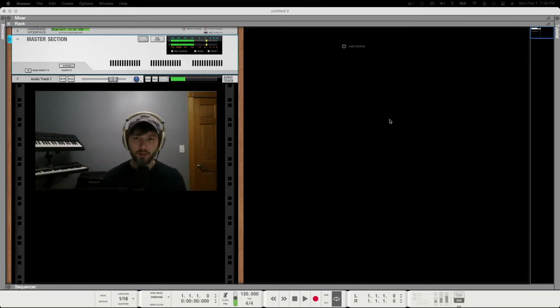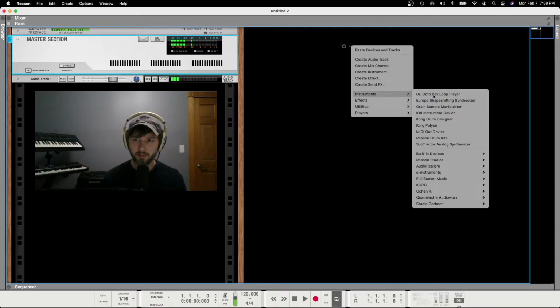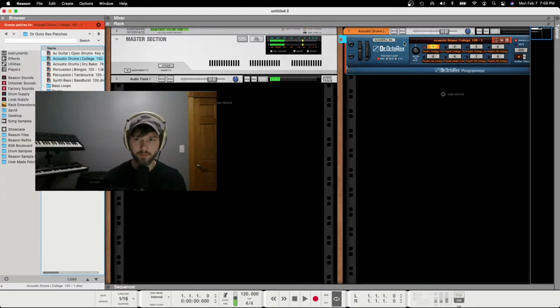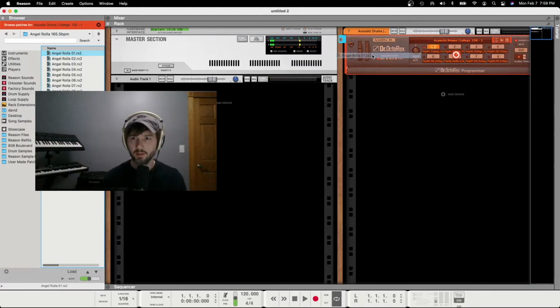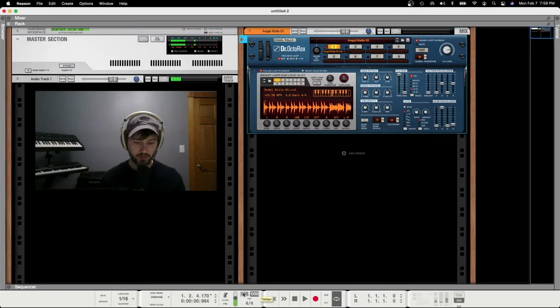Okay, so here we are in a new file, and I'm going to go ahead and open up another instance of the Dr. Octo Rex. And I'm going to switch it from the default drum over to one of my drum and bass samples that I have. There we go. All right, cool. Let's actually speed that up. 165.5 is the speed of the original sample. All right, so here's the original sample.